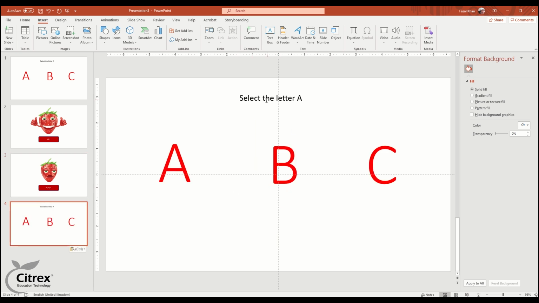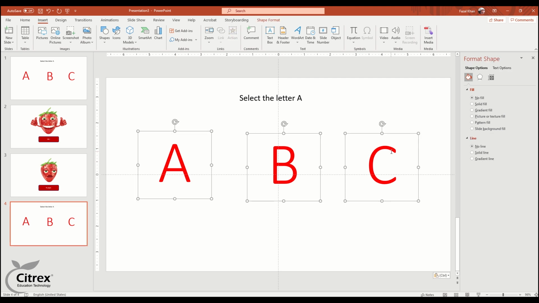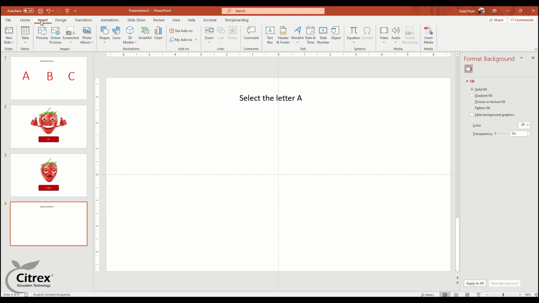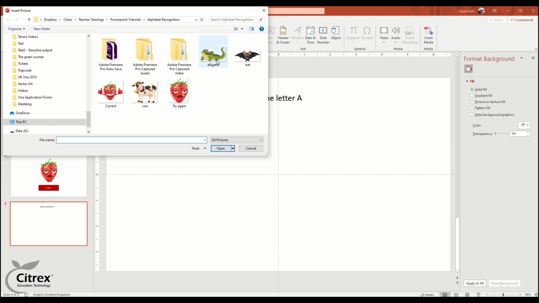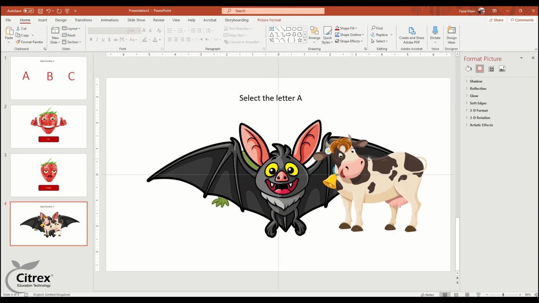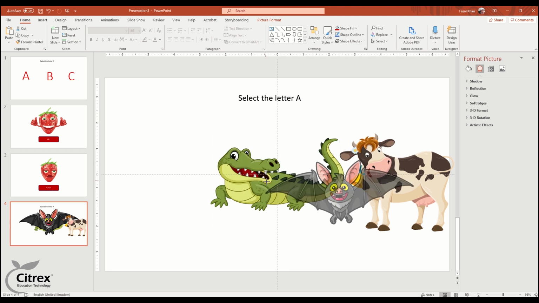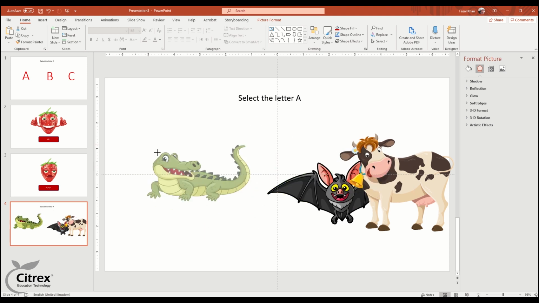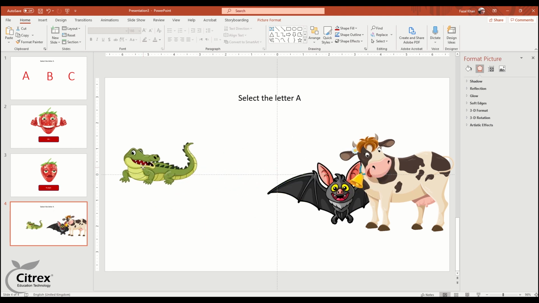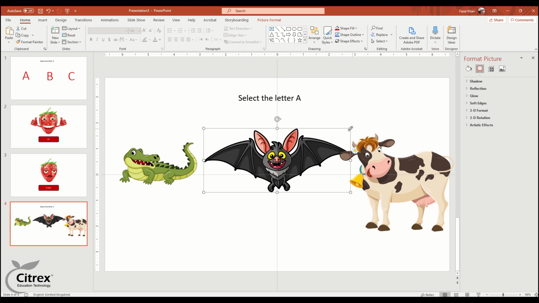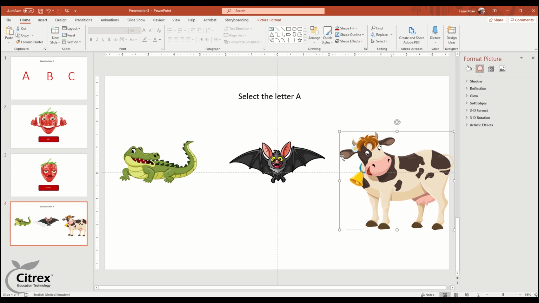So now I'm going to change the question a little bit. I want 3 pictures of an alligator, bat, and a cow. I press the control button and I can select them all at once. Insert. I've got all these pictures now. I'm going to resize them. So a bit smaller, crocodile, bat, and cow.